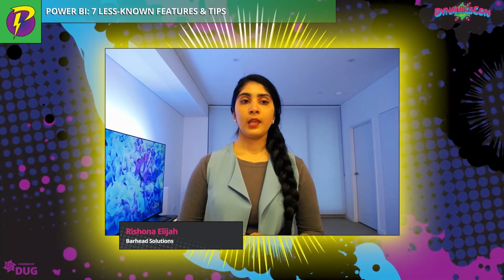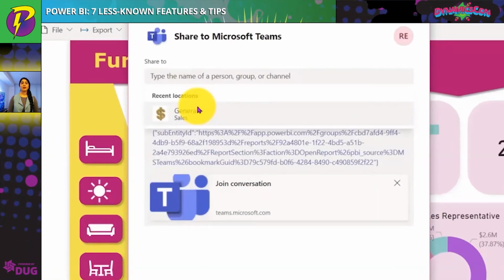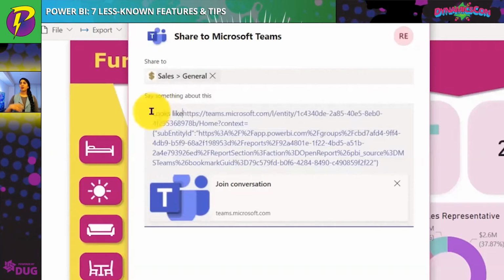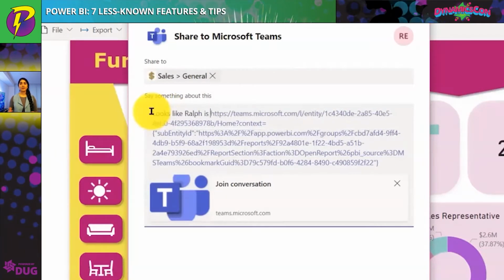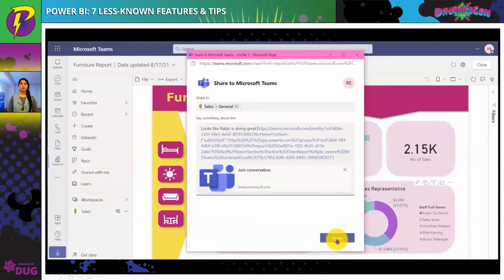What I've done in my report is filter to one particular staff member. And that Chat in Teams button allows me to have a conversation about what I'm looking at with that context around it too. So when I click that, I can post a message into Teams with the link. And as users click on the link, they can see that exact context that I had on my report. So if I want to have a chat about maybe a salesperson's performance, I can put in my message, pick the team I want to send it to.